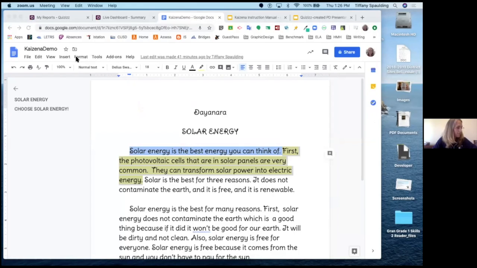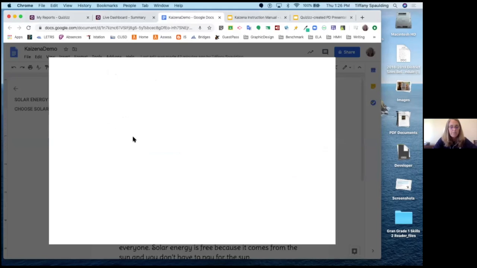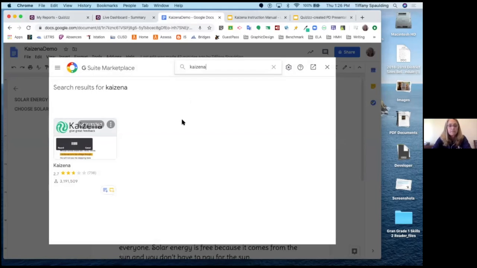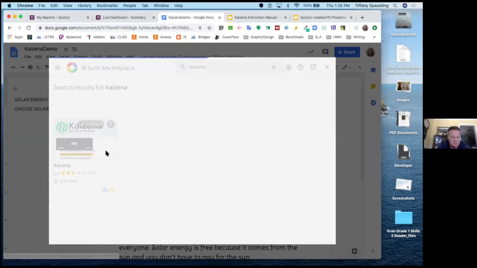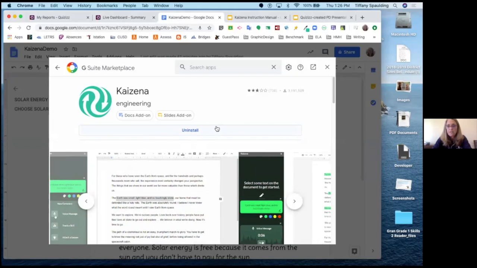So the first thing that I'm going to do is click on add-ons, and you need to add it if you haven't used it before. So when you go to add-ons, you're going to click there and go to get add-ons. Kaizena usually pops up towards the top, but if not, you can see it's down here. But you can also type it in the apps. And it has been whitelisted, so you should be able to add it, no problem. It's already installed for me, but you would have a blue install button right here if you didn't.